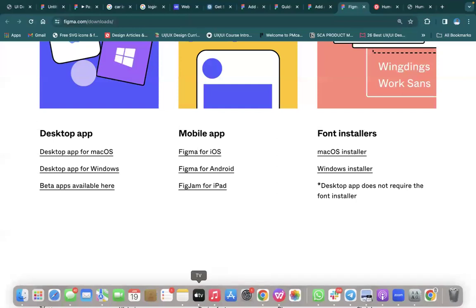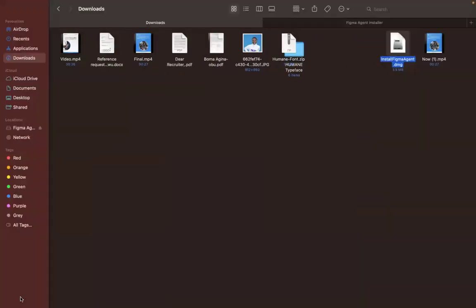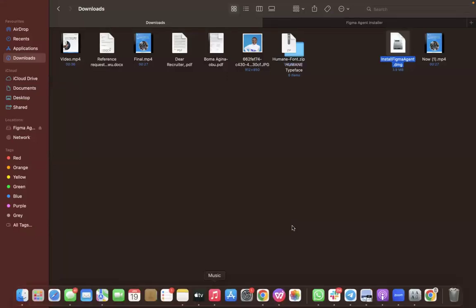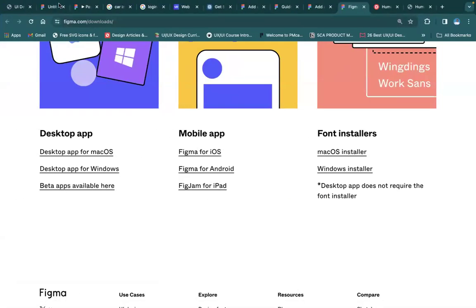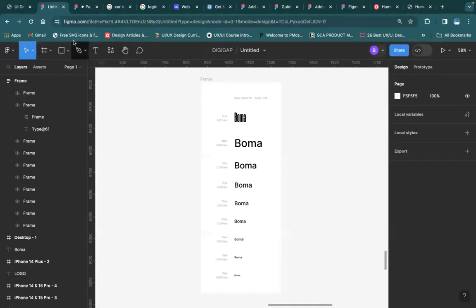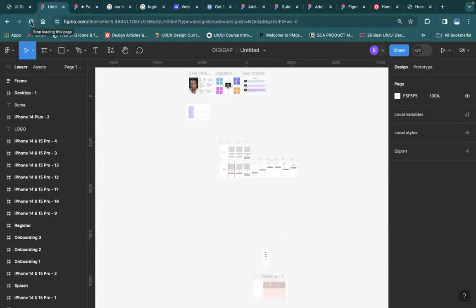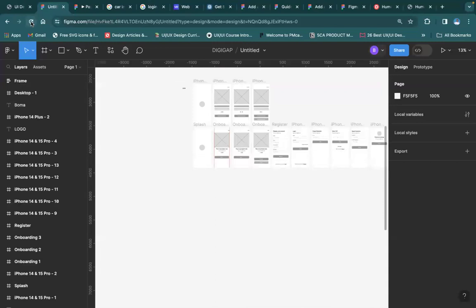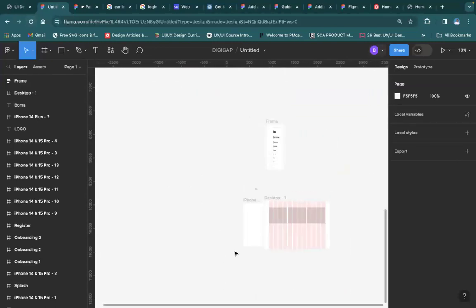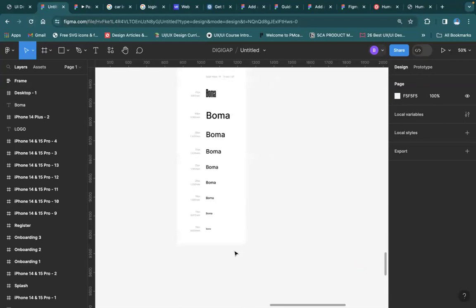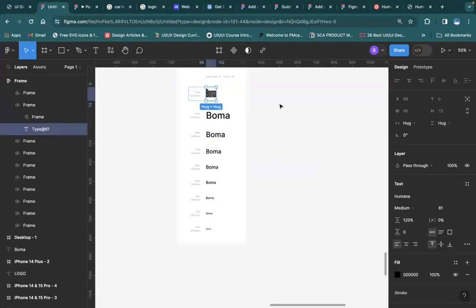Once you're done downloading, you go to your computer files, look for it, and install it by double clicking on it, the way you install any app on your system. Once you are done, you just need to refresh your file. Once you refresh, the fonts that you install on your local system will automatically show on Figma. After refreshing, you just pick your text.